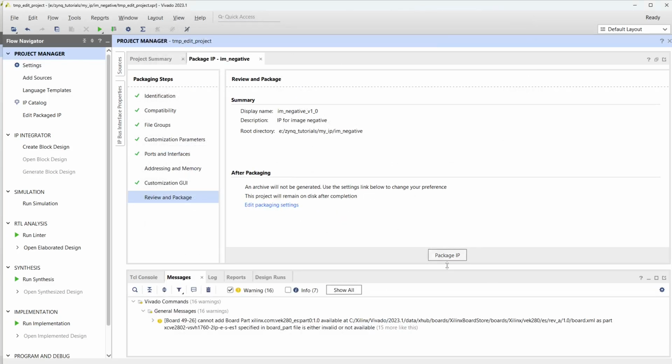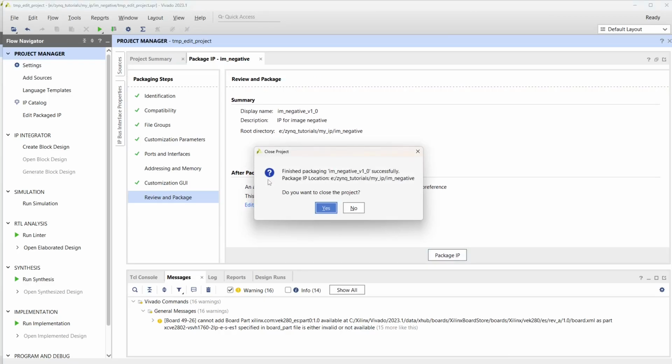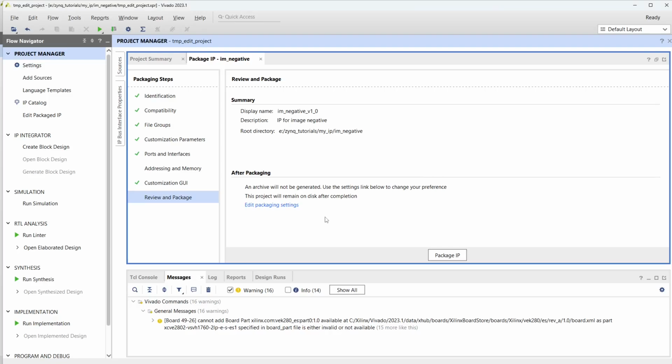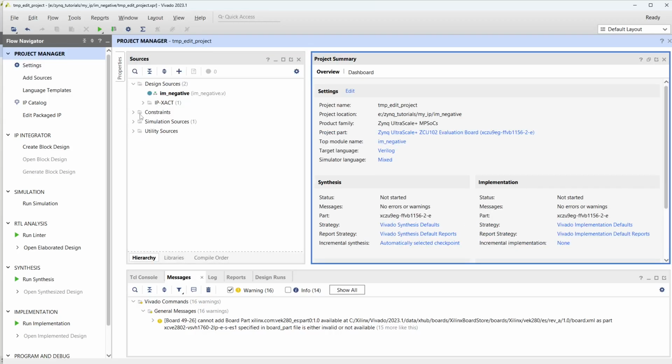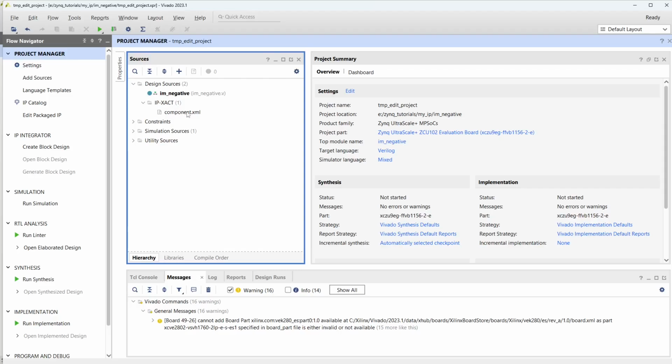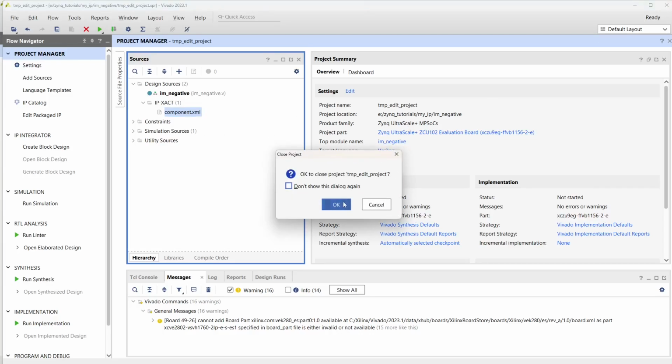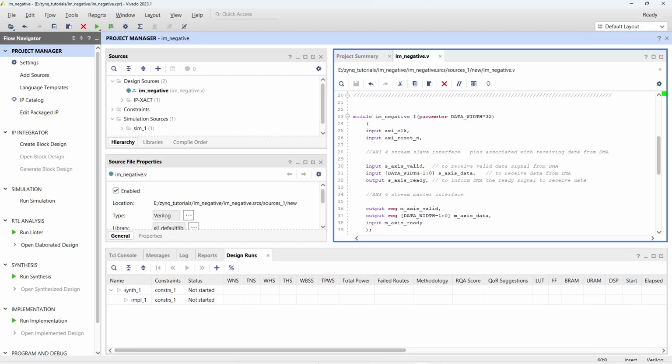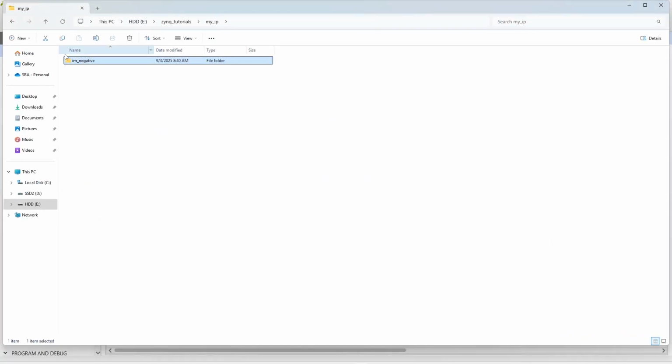Now you can package your IP. Vivado is asking to close the temporary project. Let me click no, because I want to show you one more thing. Somehow if you have closed this, you can open it again from this. If you look at the design source, you have one folder here, component.xml. This is the file that will open this. Now it's not opening, you have to close the project again, and if you open this temporary project again, you can open that packaging thing.